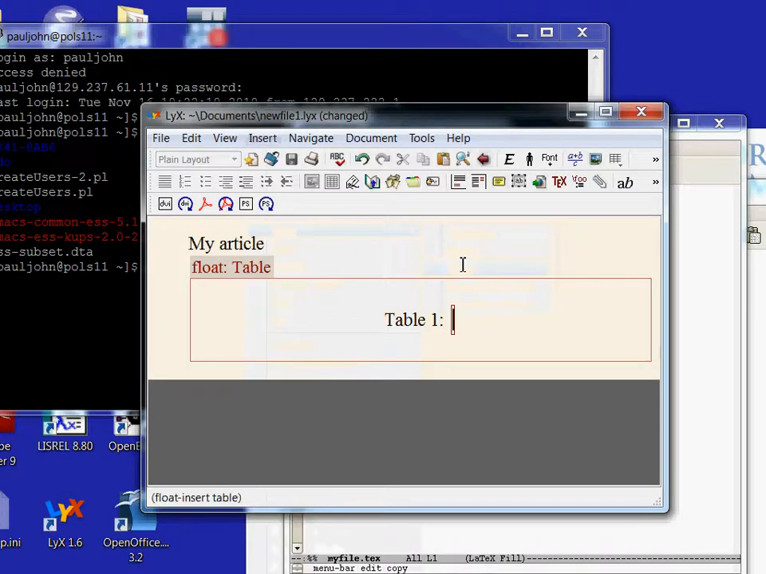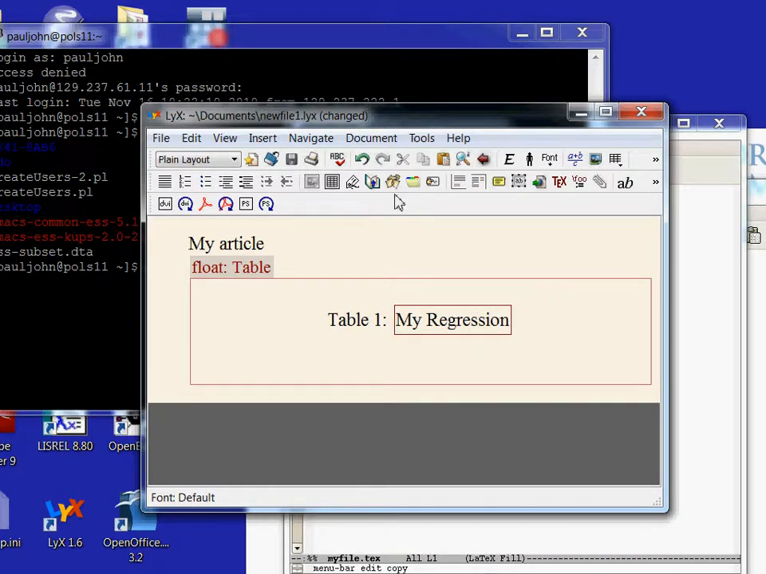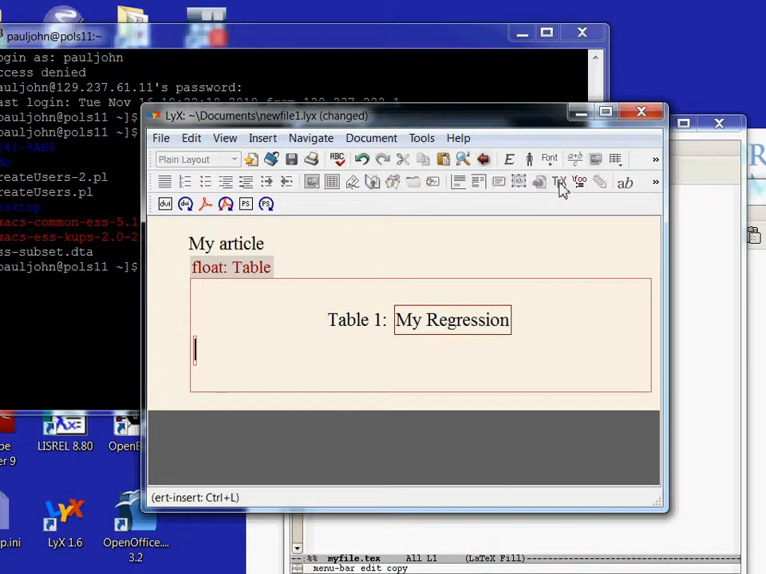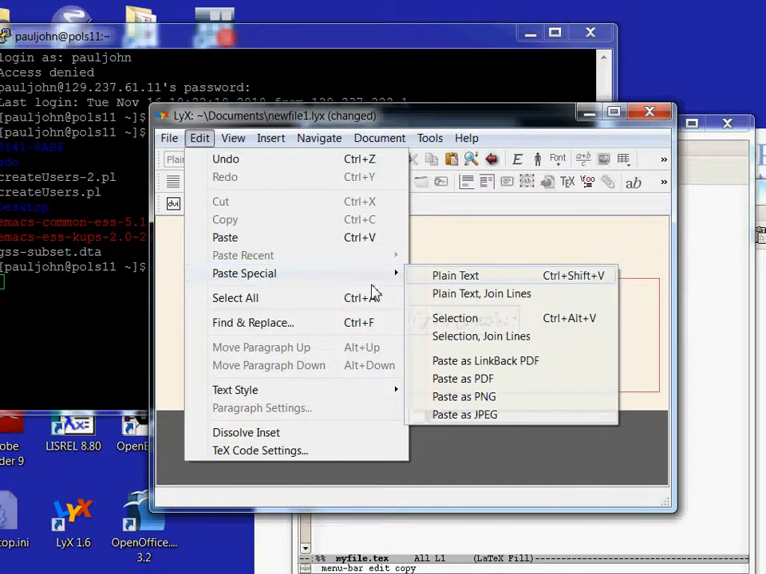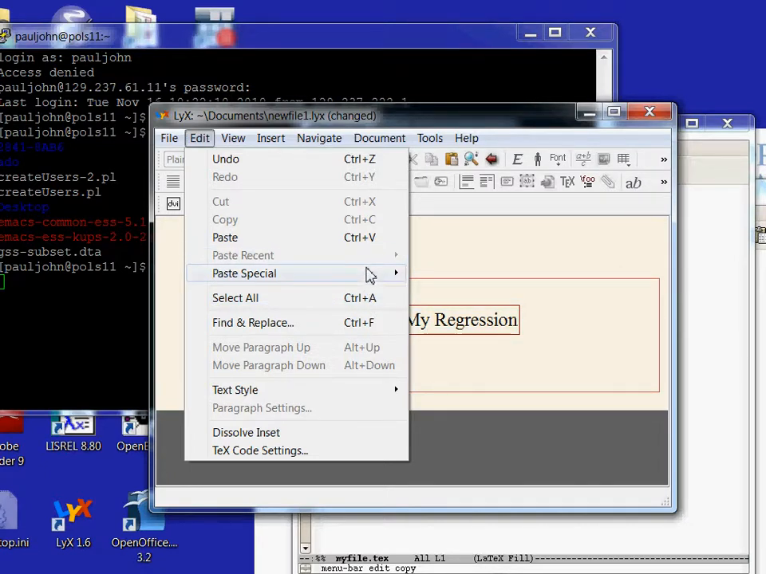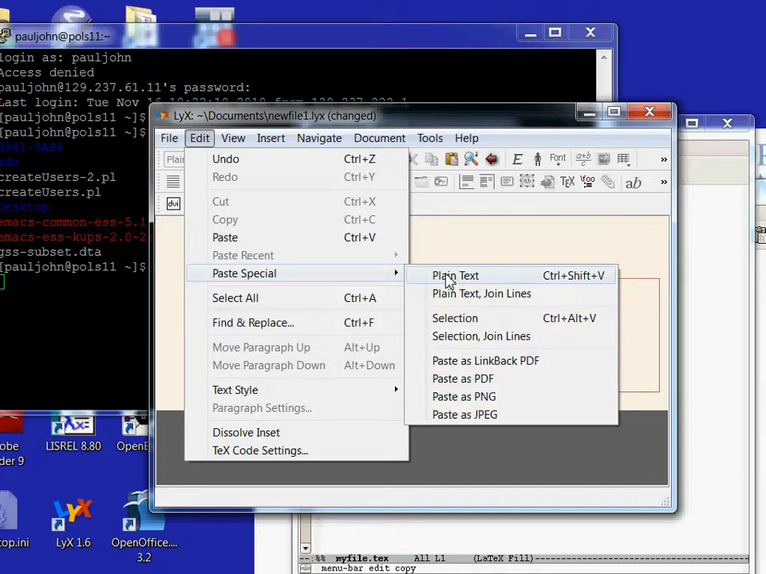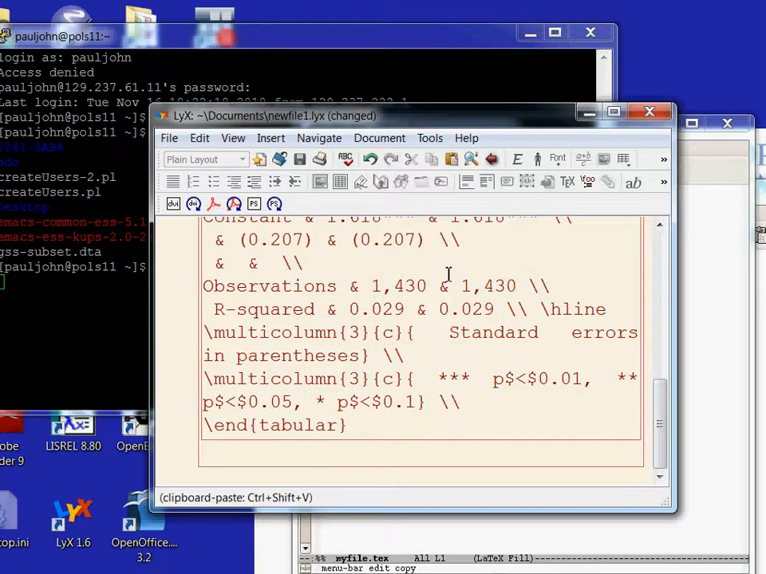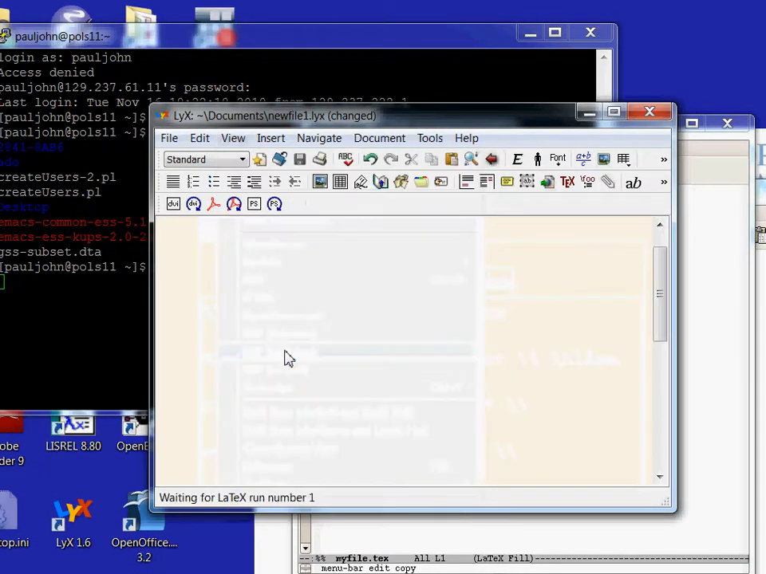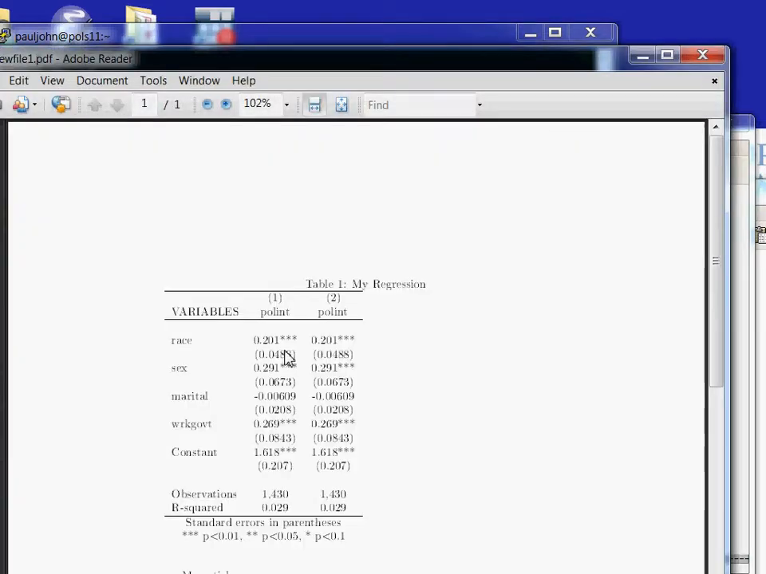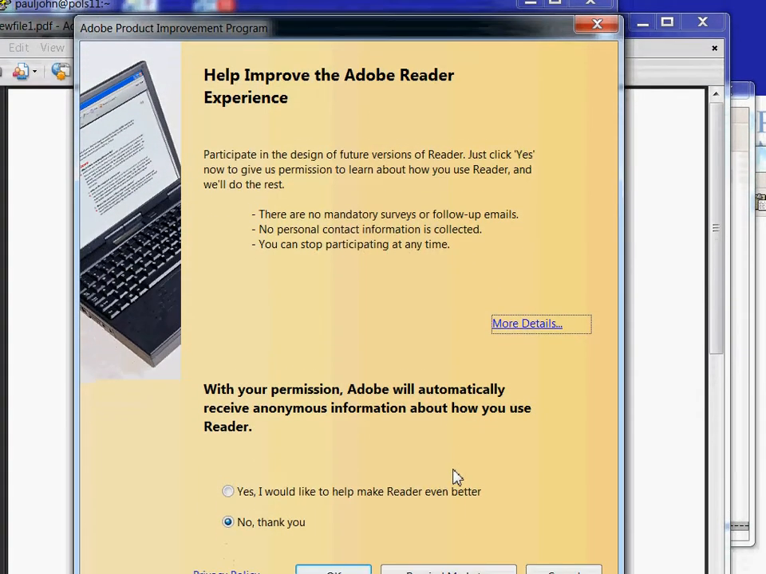table, my regression. And then I'm going to use the TeX button to say, here comes some raw TeX, and I'm going to paste special. Now don't let it join the lines or else you'll be sorry. Suppose I say plain text. So that just looks like TeX markup, which is ugly. But when I say view, it runs it through the LaTeX processor, and I have a beautiful regression table.